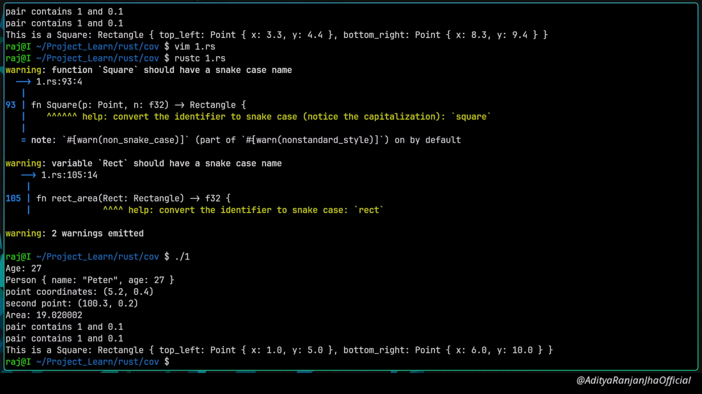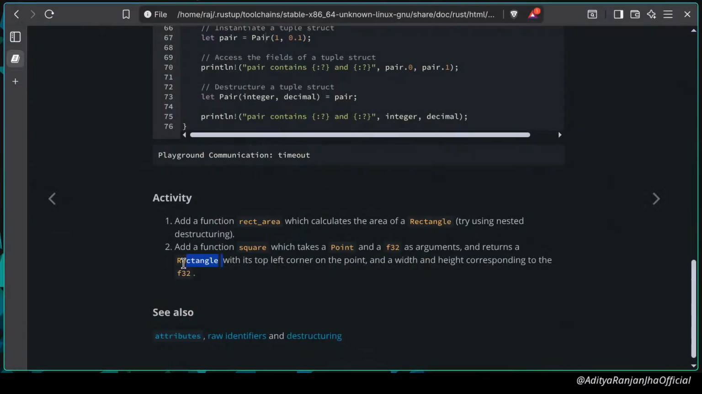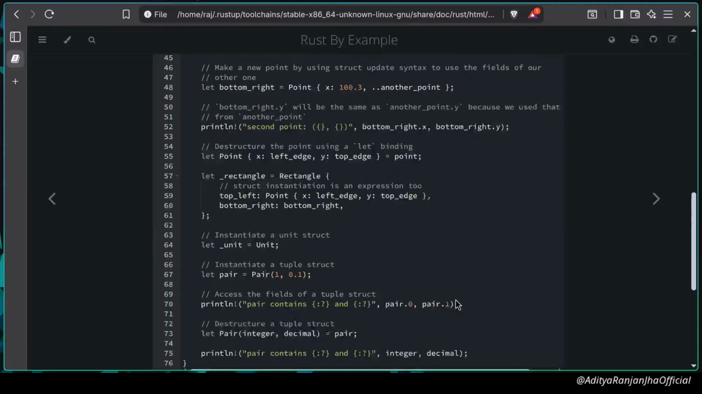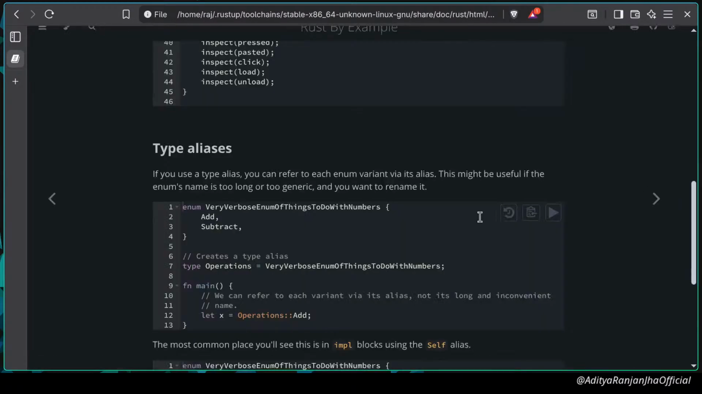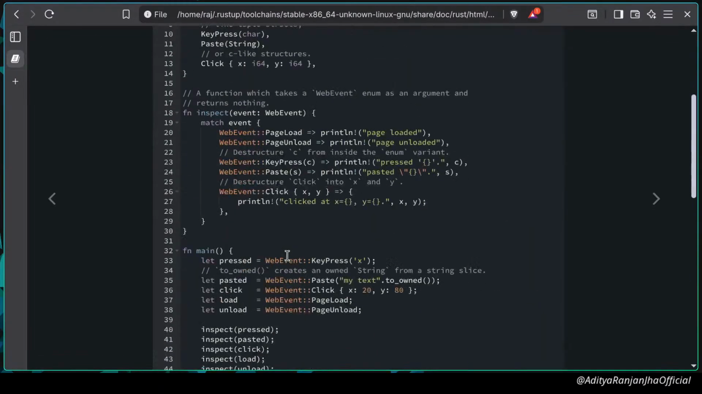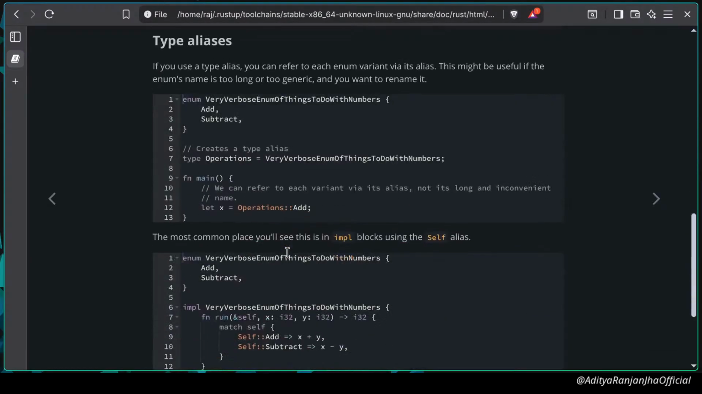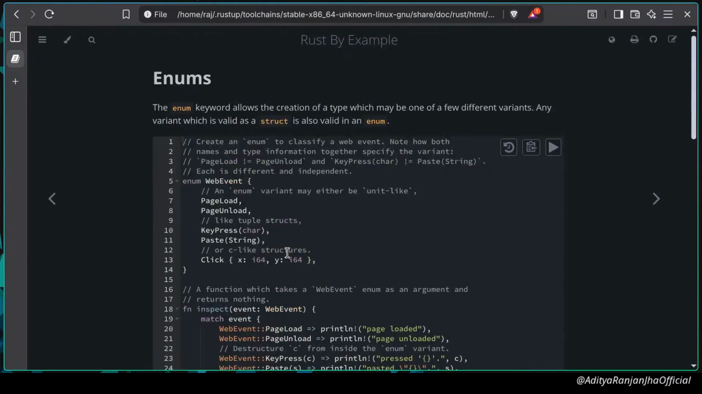We get a square. So now we are taking a point, we are sending an n, and we are getting a rectangle as the return value. The top left corner is on the point, and the width and height correspond to the f32. We just did it by increasing the bottom right corner. So let's move on. That was the hardest one. As for these, let's see what they are. Yeah, it's simple.